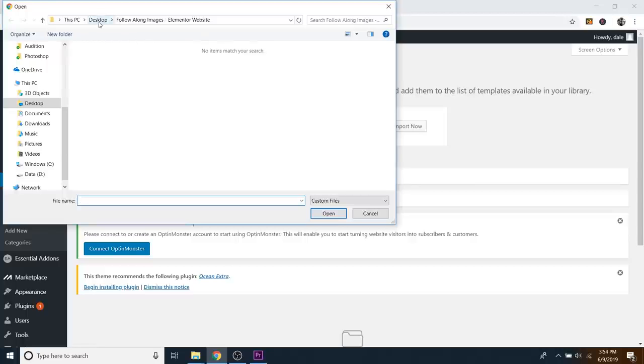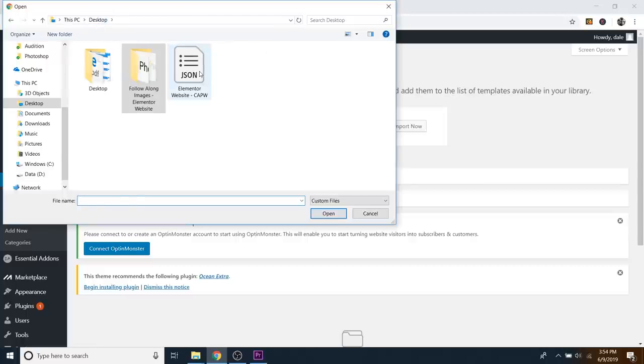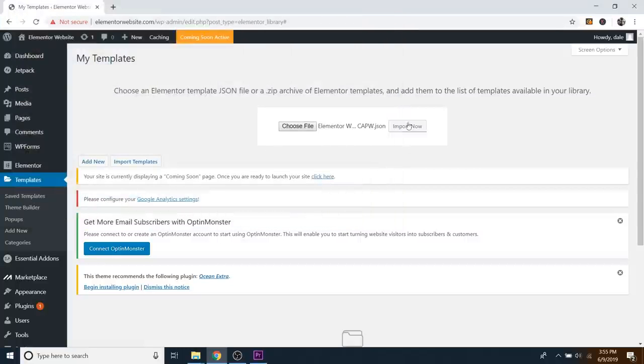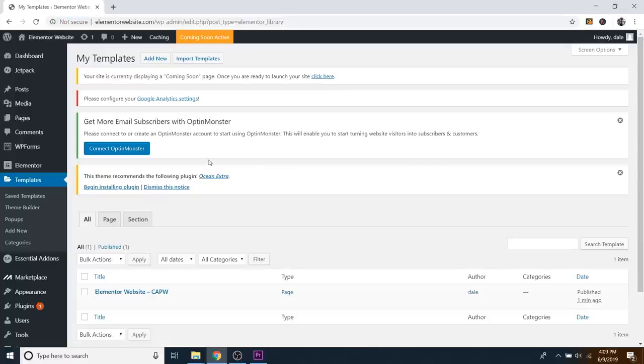Cool. So now we'll just go back to desktop and we've got the Elementor website, Creator Pro website. If you downloaded this, it's probably in your downloads folder or wherever you might have put it. But it is a JSON file. So just select that and then click on open. And then all you have to do is just click on import now. Awesome. So now you can see we've got our template right here.